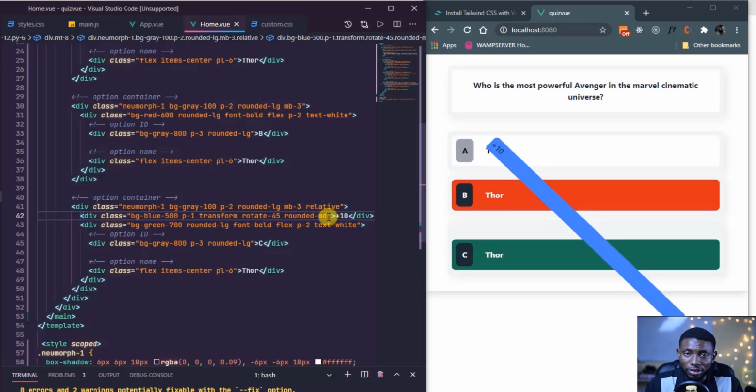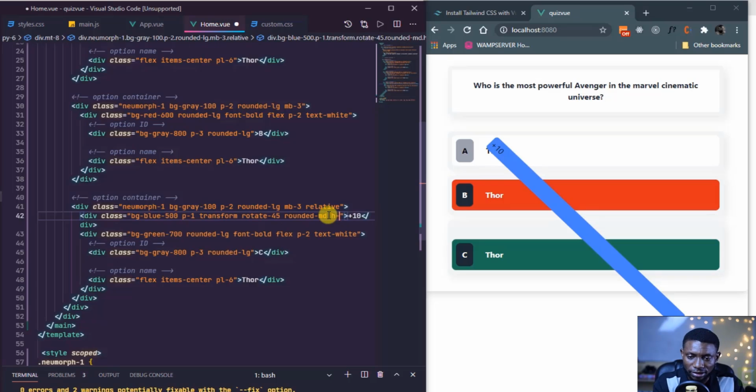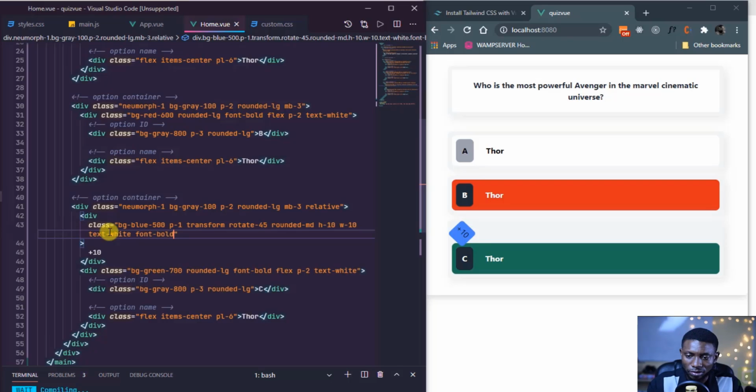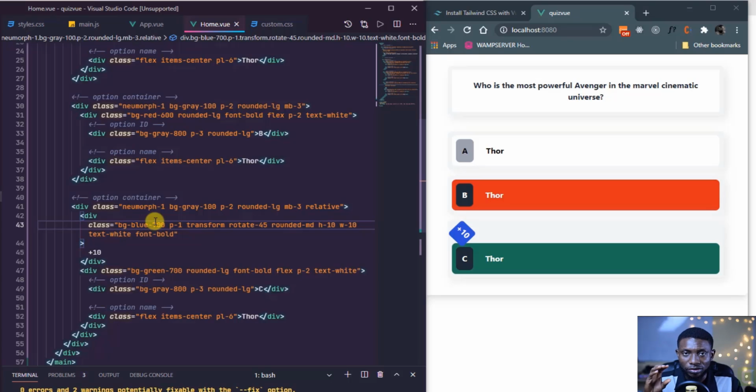Okay, since that is too big, I'm going to specify the height and the width, with a scale of 10. You can see that comes out a bit. So let's make the text white, font bold. I'm just going to make the blue a little bit darker. One of the things you're going to notice is that the 10 is also rotated.